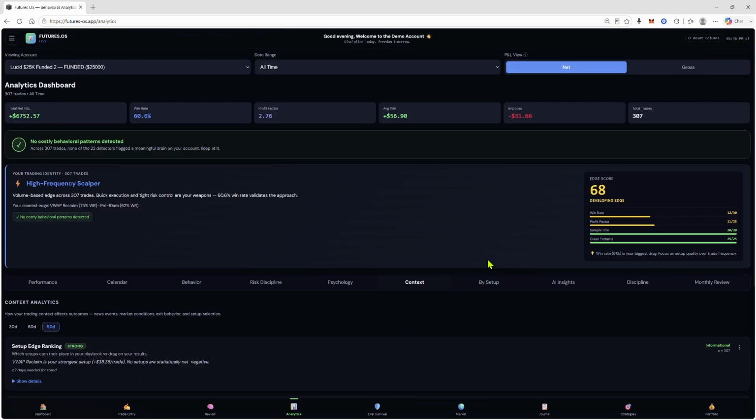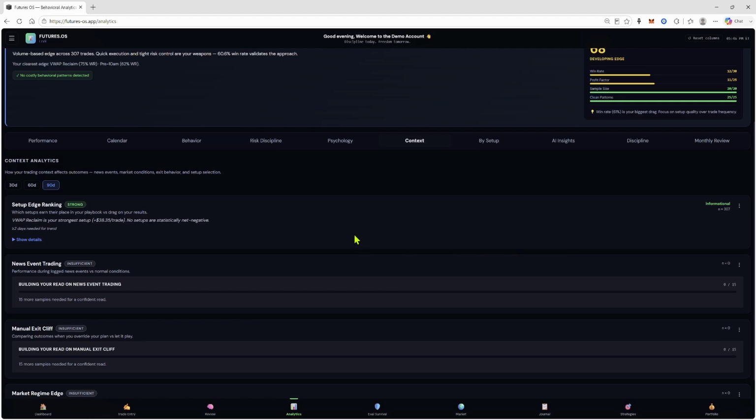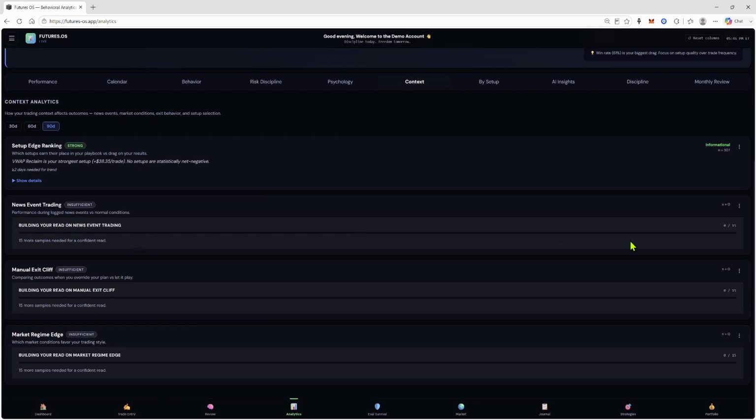This is your context analytics screen. This answers a question most traders never think to ask. Does the environment you're trading in actually affect your results? Setup Edge ranking looks at every setup you use, ranked by how well it performs in the current market conditions. Not just overall, but right now in this environment. It tells you which setups have a real edge and which ones are dragging you down.